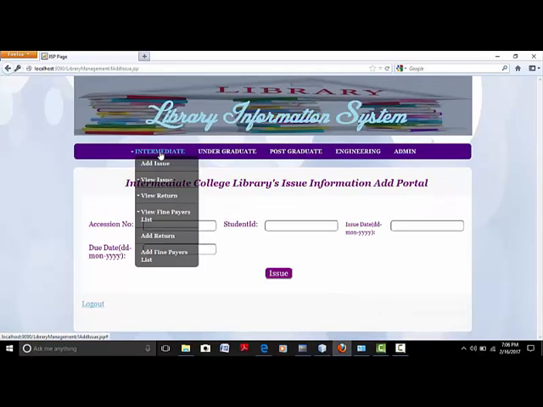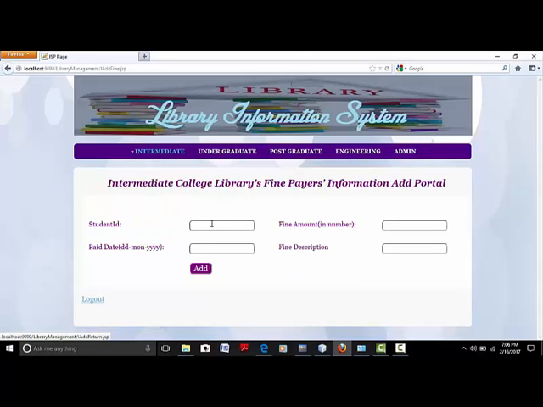Now, until now you saw how the issue occurred and how the return occurred. All the things of the library are over until now except one thing: the fine payers list. Do you remember the ID of the student who returned the book late by 3 days? Then the fine was assigned to this student. Now this student is going to pay the fine.